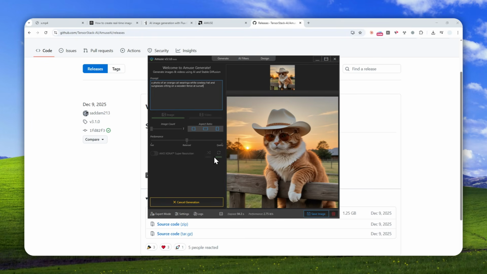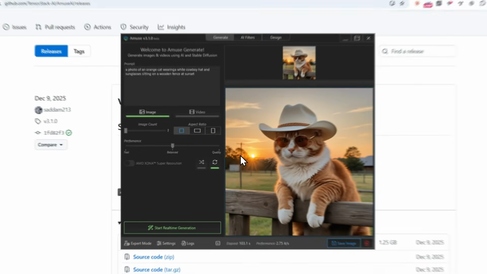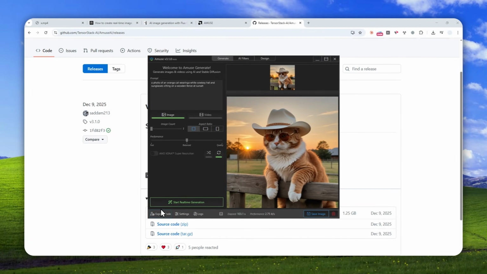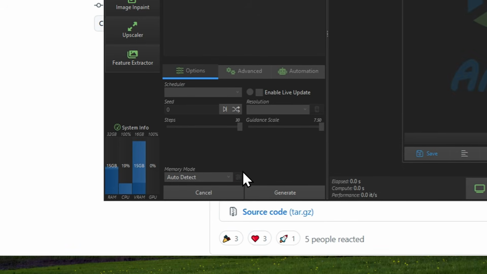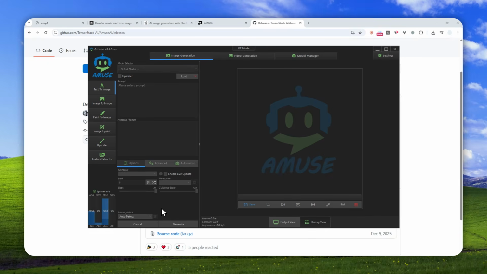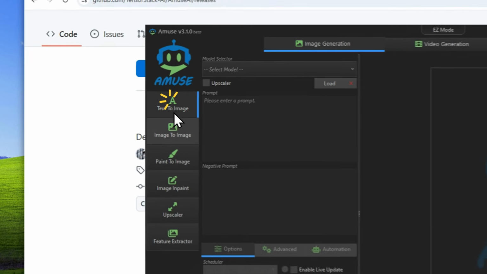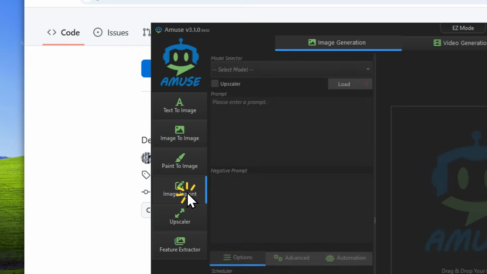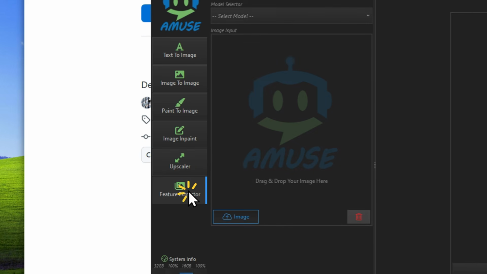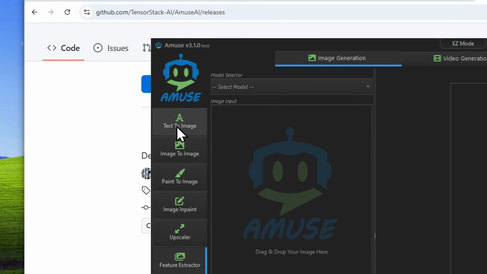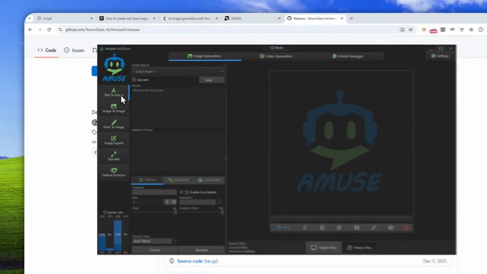But I'll show you another way to use the real-time image generation in Amuse AI that is even more powerful. Right now, we're only using the easy mode, the easy setting, but there is also an expert mode. You can click this, and after that, you'll see a more elaborate version of Amuse AI. So there are lots of things that you can do, like image generation, for example, text to image, image to image, paint to image, inpaint, upscaler, or extracting features from a picture. There are a lot of things that you can do, but let's just focus on the image generation.